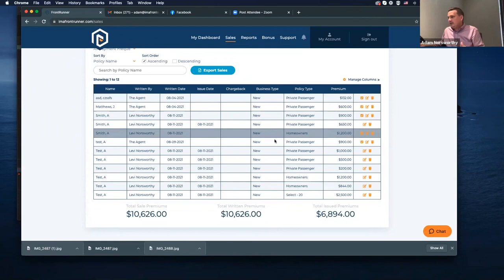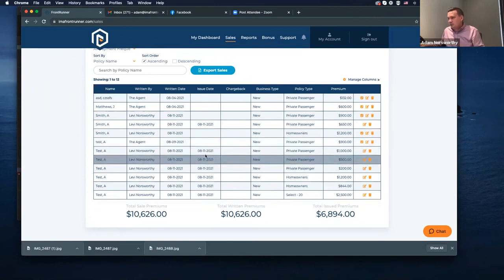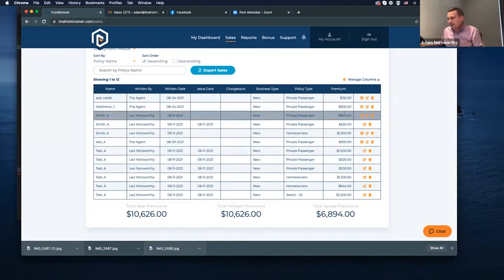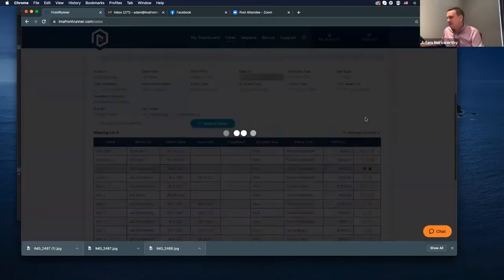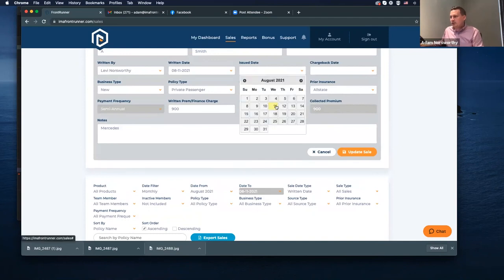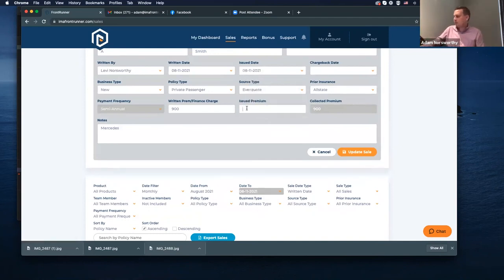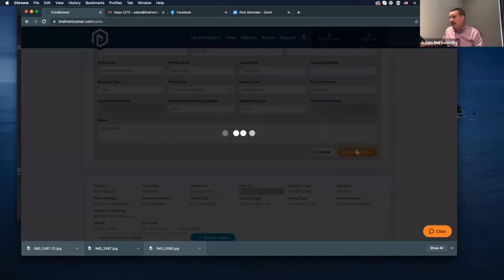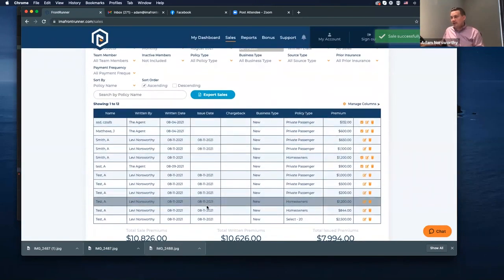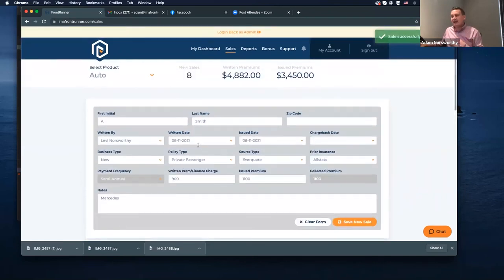All right. But like if this one right here, we wrote the premium change, maybe it rated differently. You can then hit edit sale and then come up here, pop in that issue date and then put whatever that issue premium was. Maybe it came out a little higher. All right. And then your bonus is going to be based off of that. If you just click that issue button, it's going to take whatever you have in the written box and pop it over to the issued box and hit update. Boom, there you go.